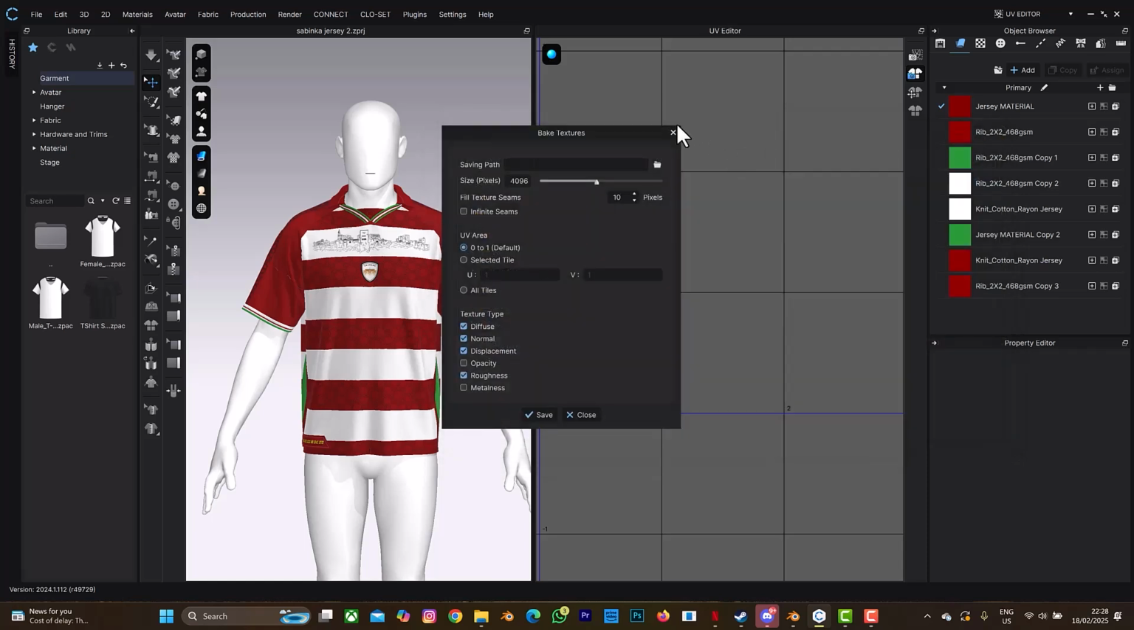The next thing you will do is select 4K, 0 to 1 default. I selected diffuse, normal, displacement, and roughness. Then I saved. Then let me close this part.